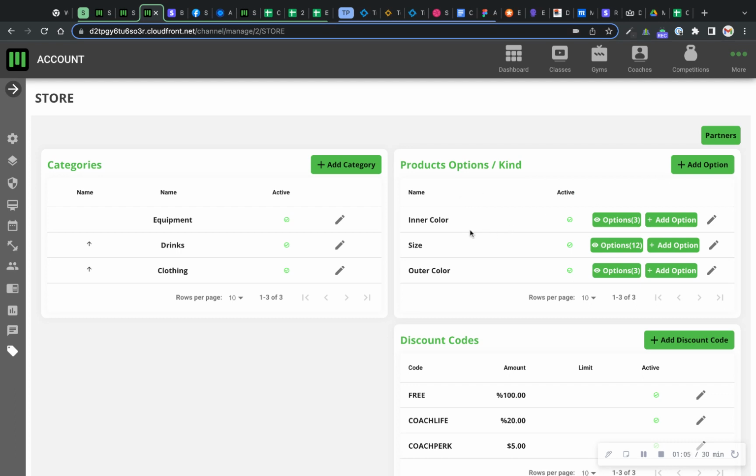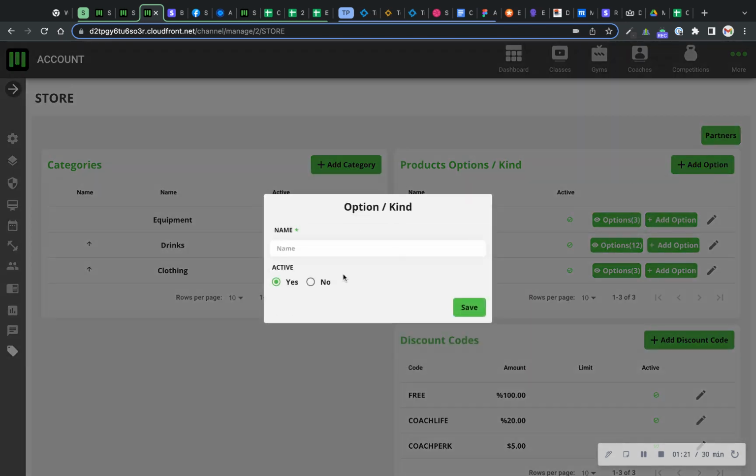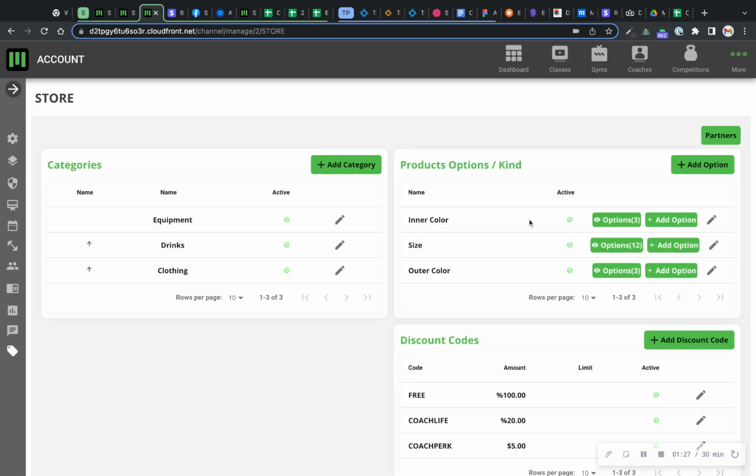Then over here are the options. In the options area, think of options like if you have products that are complicated. So maybe there's a product that has an inner color, an outer color, and a size. Or if there was a product that was just size and color. You can create these options by just creating a new option, and you can just call it color, as a matter of fact, right? And you hit save, and it creates it.